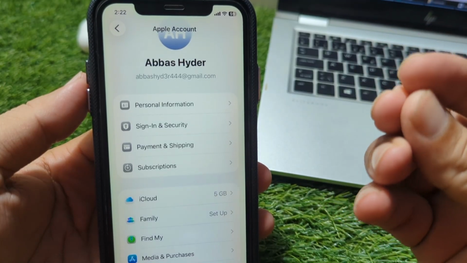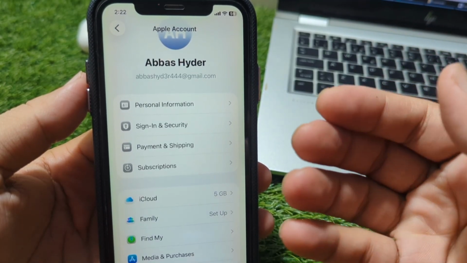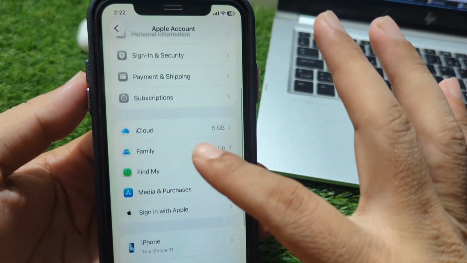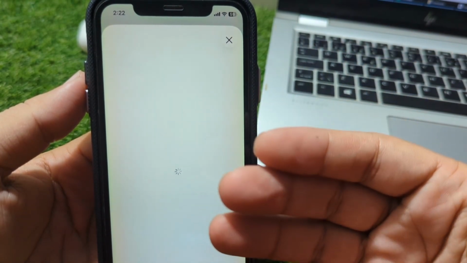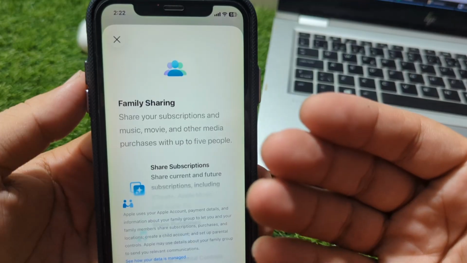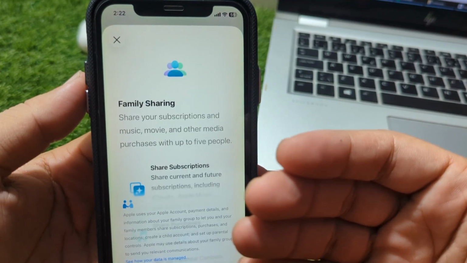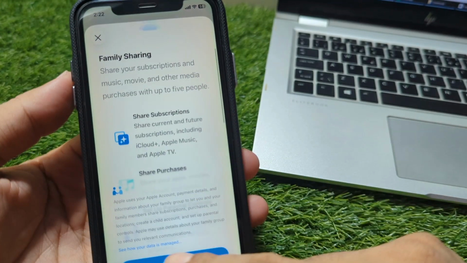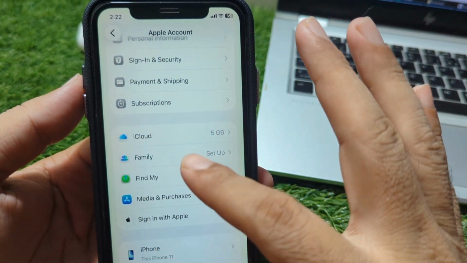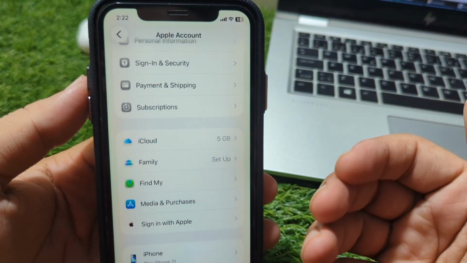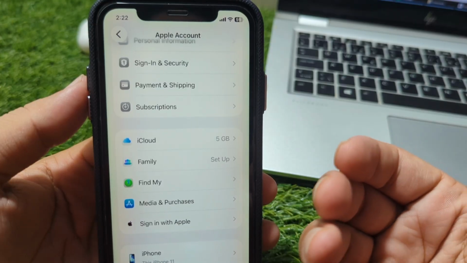That is, you have to simply leave any family sharing groups. So guys, if you have joined any family sharing settings on your Apple device, then you have to simply leave any family sharing groups or plans from here. So as you can see this, you have to simply cancel or leave the family plans from here, and after this you will be able to change your country or region very easily.